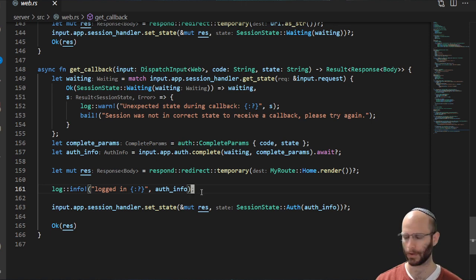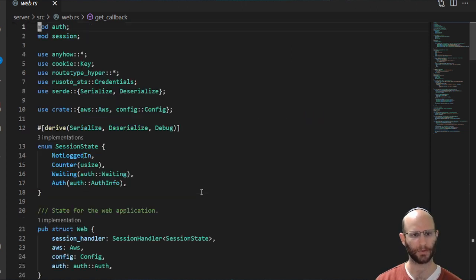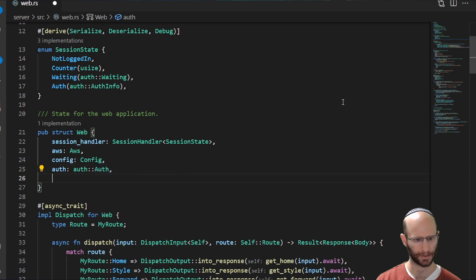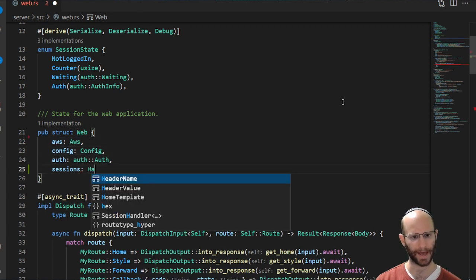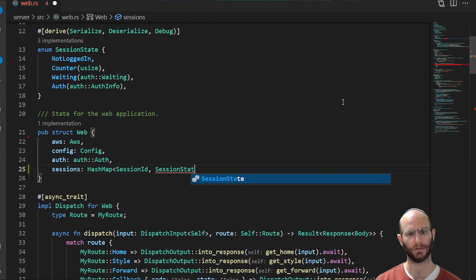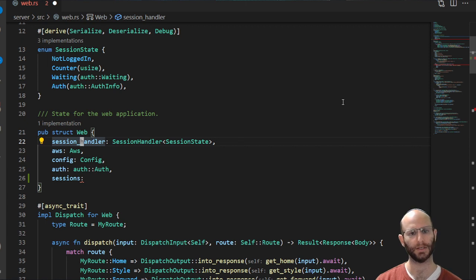All right. I'm going to do this in memory. I'll switch it over to a database later on. So web. We are going to have web be a container. I'm getting rid of that. And so sessions is going to be a hash map from session ID to session state. No. Hold on. Session handler. There we go. All right.